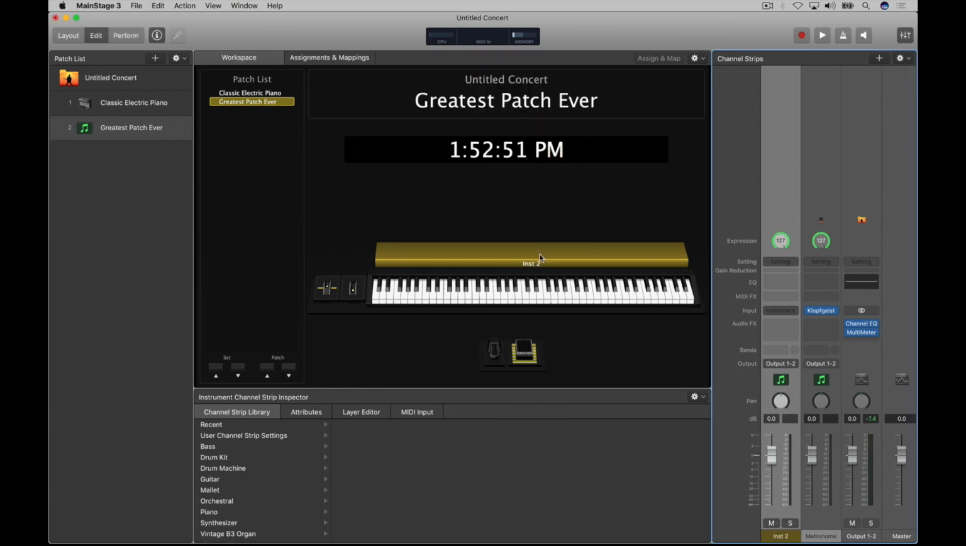And when we do, we can see now we've got that layer floating over the on-screen keyboard. But there's still no sound coming out, and that's because this channel strip is empty. You can see there's no instrument, there's no audio effects, there's nothing that's actually going to generate the sound. So we need to add all of that stuff in.